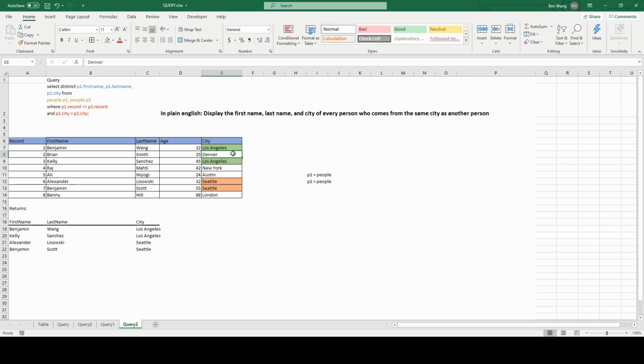Hey, there's only one record of Denver, but because you're not having the condition of you don't want the records to match, it says, well, hey, there's another Denver record over here on table two, so I'm going to spit that back out too. So by putting this P1 record doesn't equal P2 record, it restricts the record in the first table from matching with the same record on the second table.